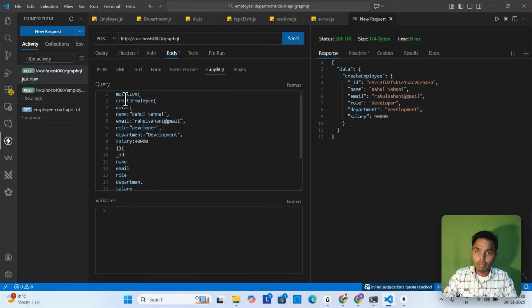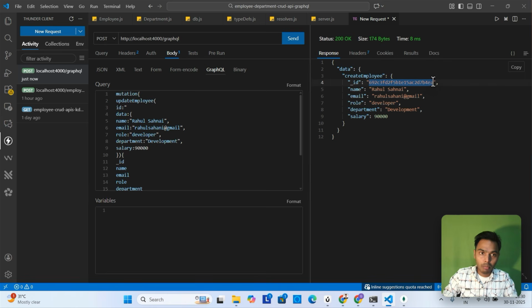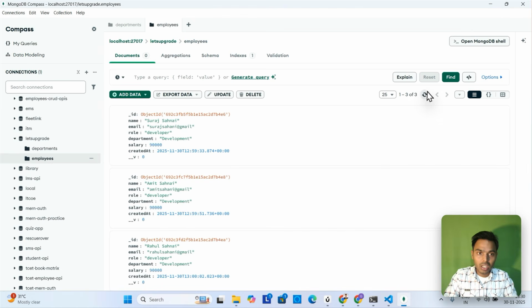Now we will update the employee data. Update employee. For updating the employee we have to pass id as well. So we will update the data of employee Rahul. We will simply click on send. Now data is updated. We can click on refresh here. We can see Rahul's name, but there is a spelling mistake in the name of Rahul.